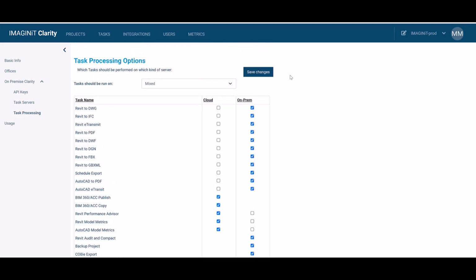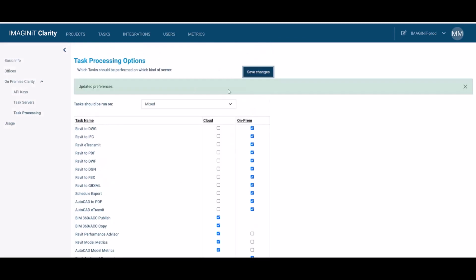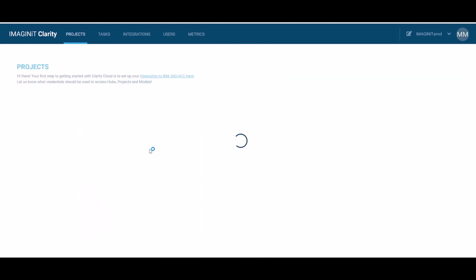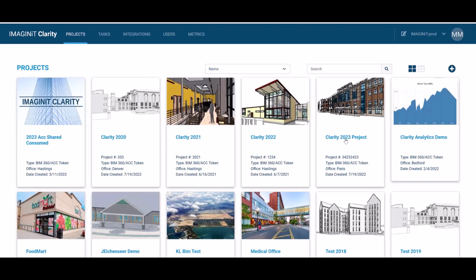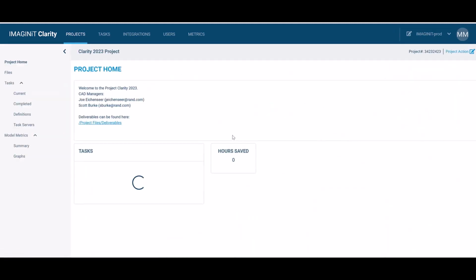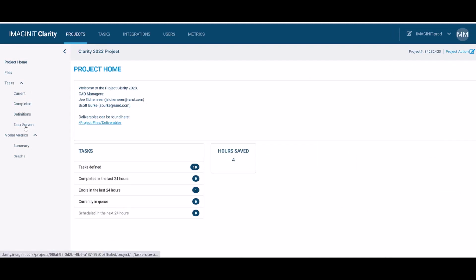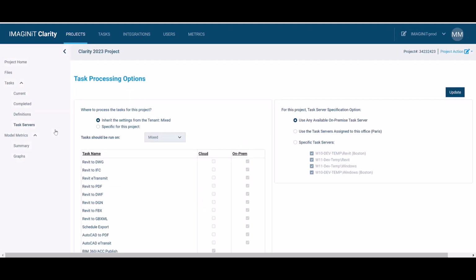So this is where you set how you'd like the processing to happen as a company rule. But then if I go back into my project, you can see that if you have the right role within the system, which is a project coordinator level or higher, then you do have the ability to change the settings.